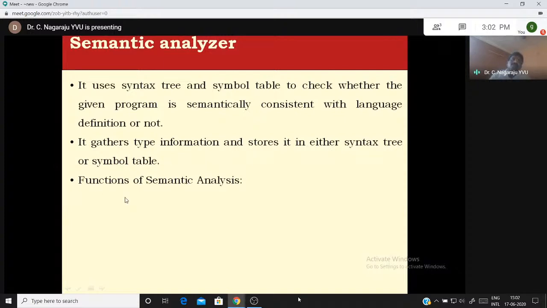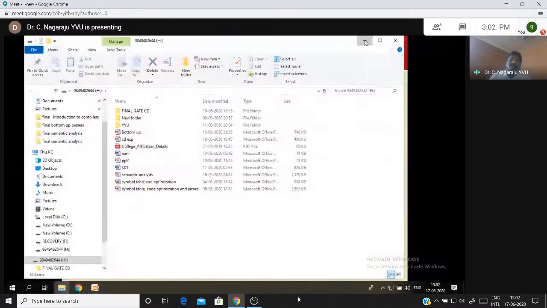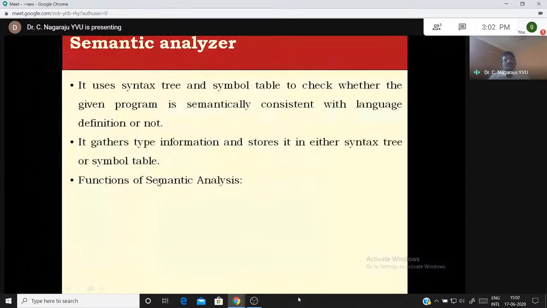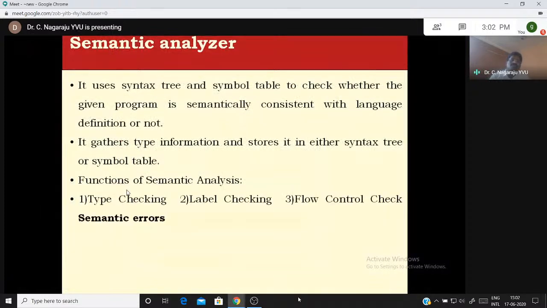What are the main functions of the semantic phase? The first one is type checking. That means it will verify every variable, what kind of variable it is, whether the data type is integer, character, float, double or string. So the compatibility of the variable will be checked in the semantic phase.